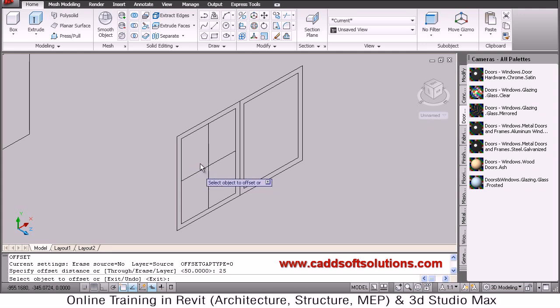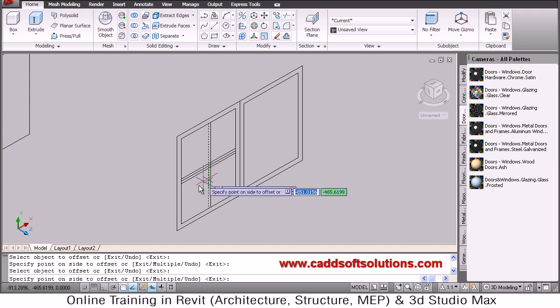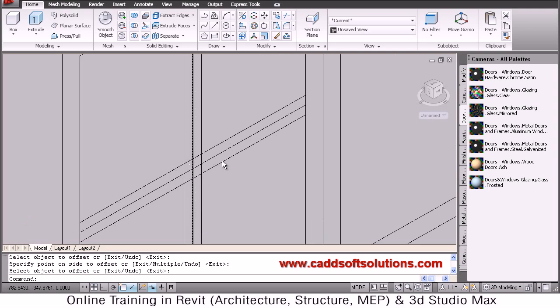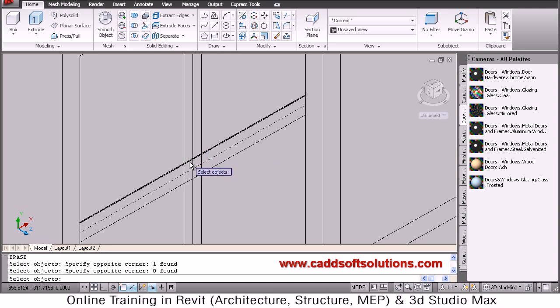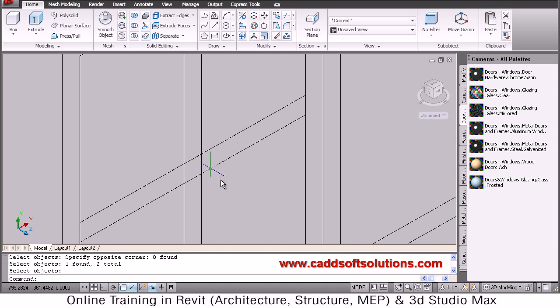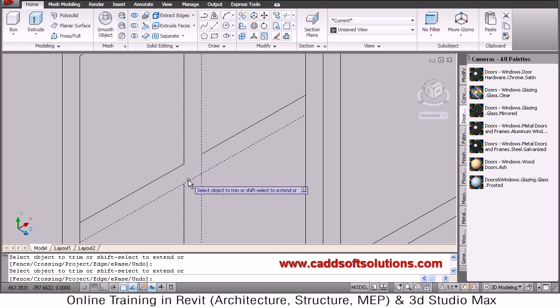So we will create a frame, 25 above and 25 below. Again the vertical line, 25 on the right side and 25 on the left side. Then erase the internal lines. I don't want those reference lines, so I will erase them. This vertical line I don't want, just enter. Then trim the internal structure, just remove these lines. Okay, so this structure is ready.